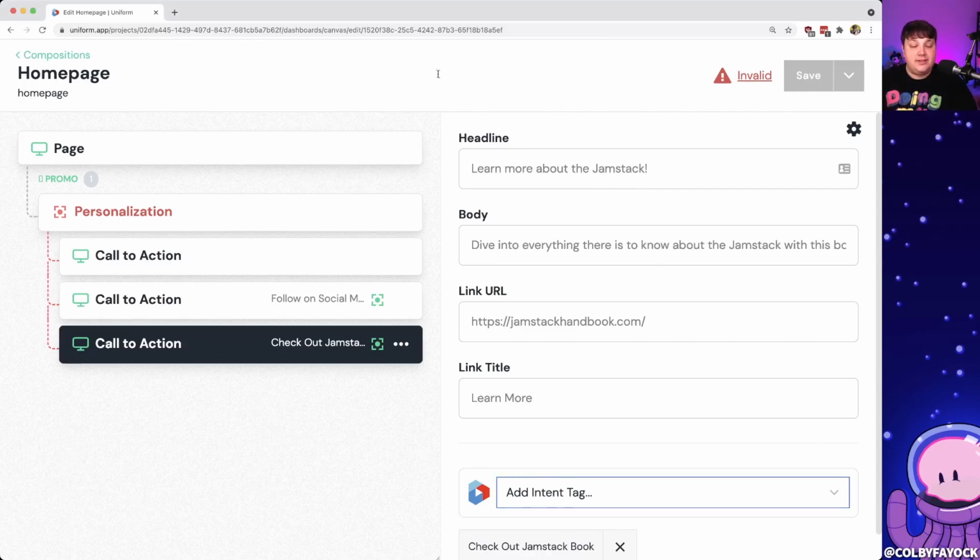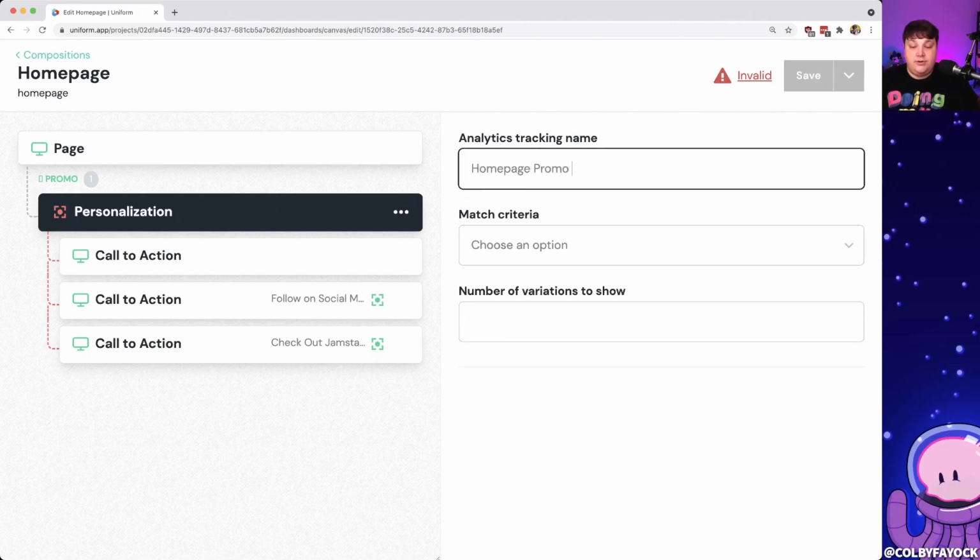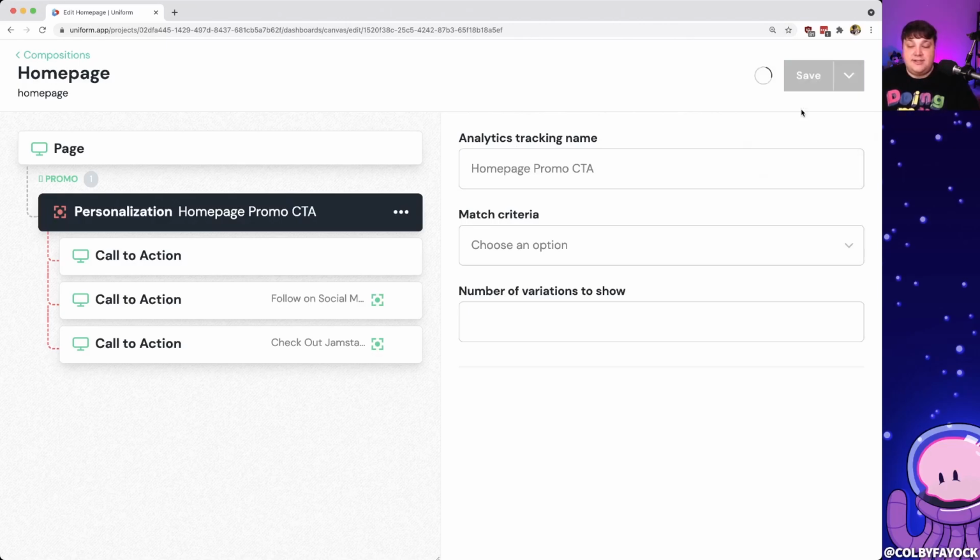We have one more thing to do, and that's go ahead and click on the personalization component here, where we need to give a name so that Uniform has something to use when they're keeping track of all the analytics. So how about let's just call this homepage promo CTA, something simple that we know exactly what it is. But once that's ready, we can go ahead and, like before, click save and publish, where we're now going to be able to take advantage of this personalized experience.